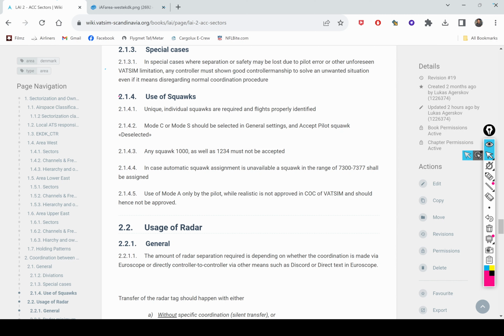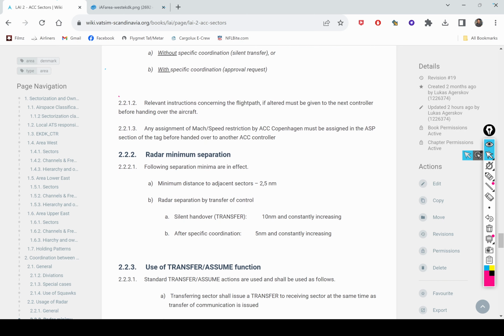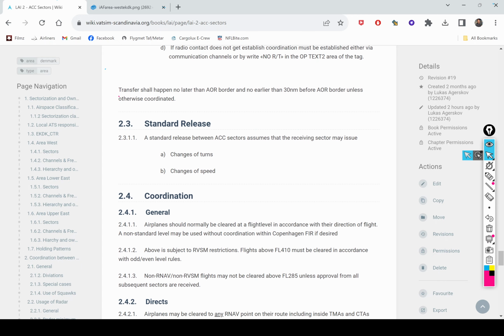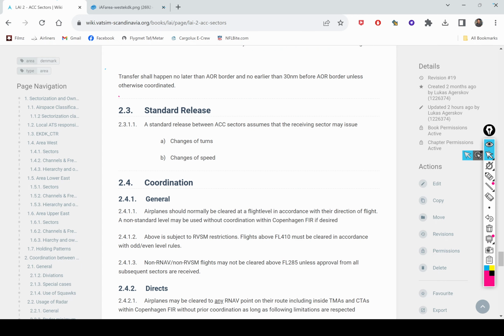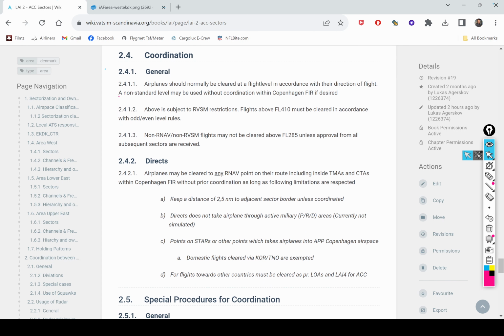Then we have the use of squawks. We have the use of radar. This I'm not going to go through because it's the same thing. Transfer and assume functions. Standard releases means that you don't have to use the transfer release anywhere in Copenhagen anymore. Are you with me so far? I hope so, because here comes coordination.